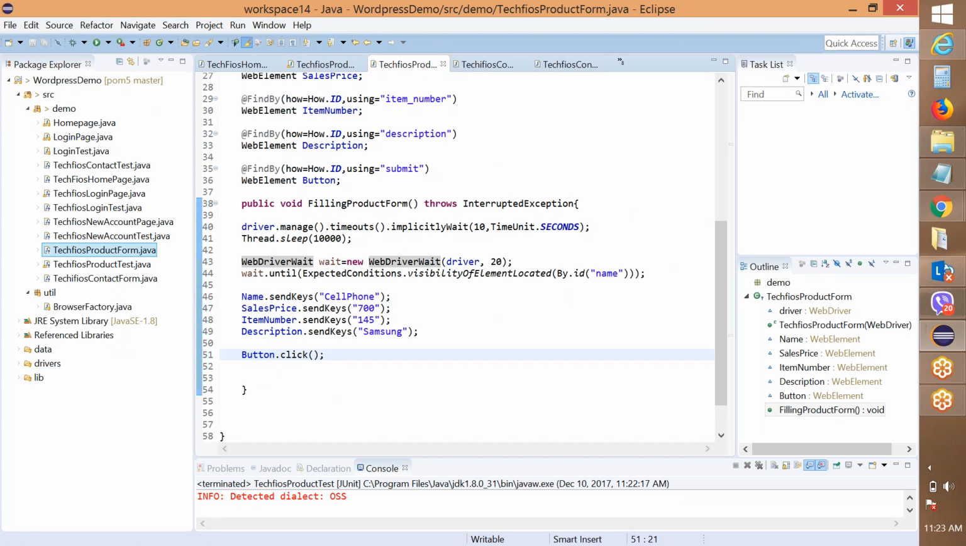So this is actually a WebDriverWait. This is actually an explicit wait. Let me repeat again. The point of using explicit wait is you're giving a condition. The condition is, make sure this.